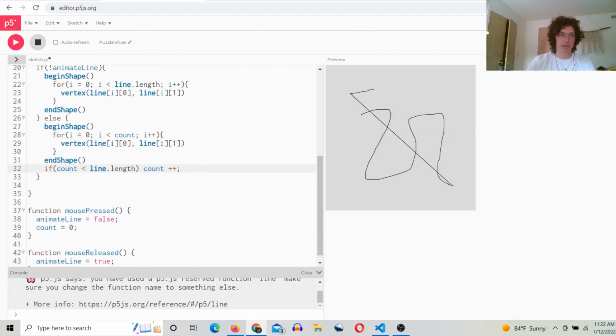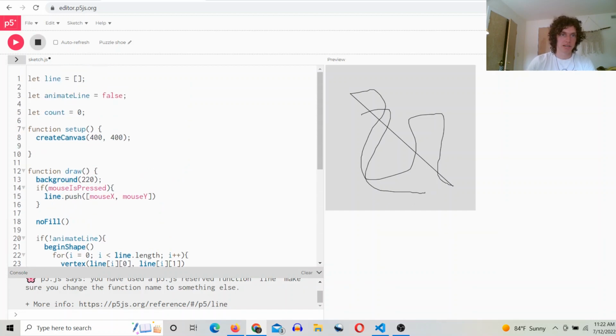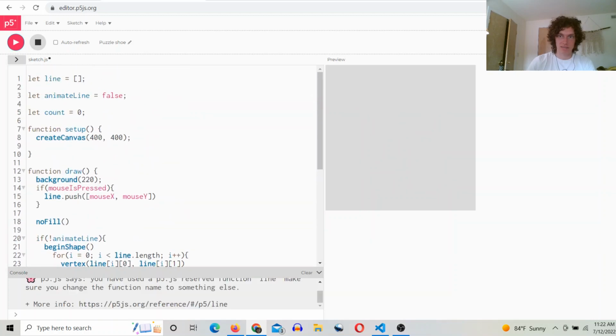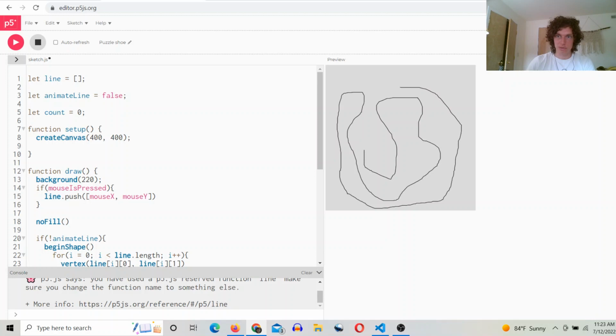And I want to make sure, actually, when I press, we reset line so that the person can draw a new line. And I realized it was dumb to call it line because line is actually a built-in p5 function, but we're not using line in this, so it's okay, I guess. We're using beginShape, endShape, so we can get away with it. But if I were to do this again, I definitely wouldn't use that as a variable. And there you go. So that's how you can animate a line in p5js.